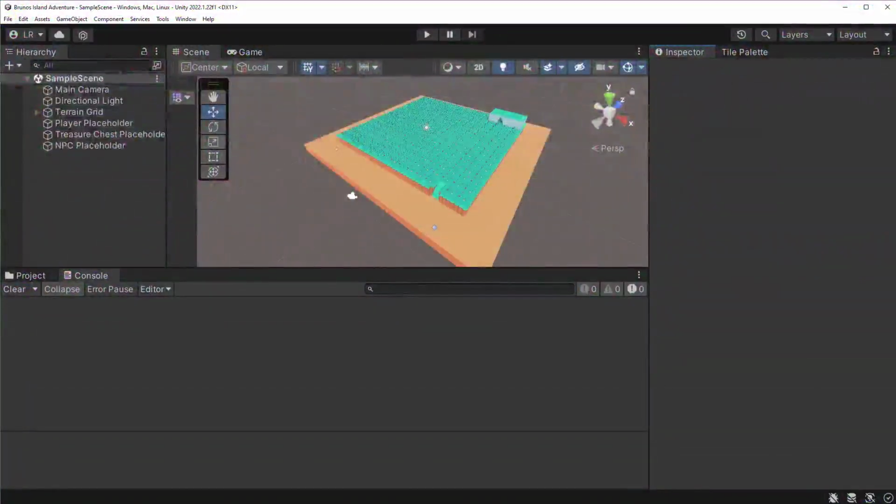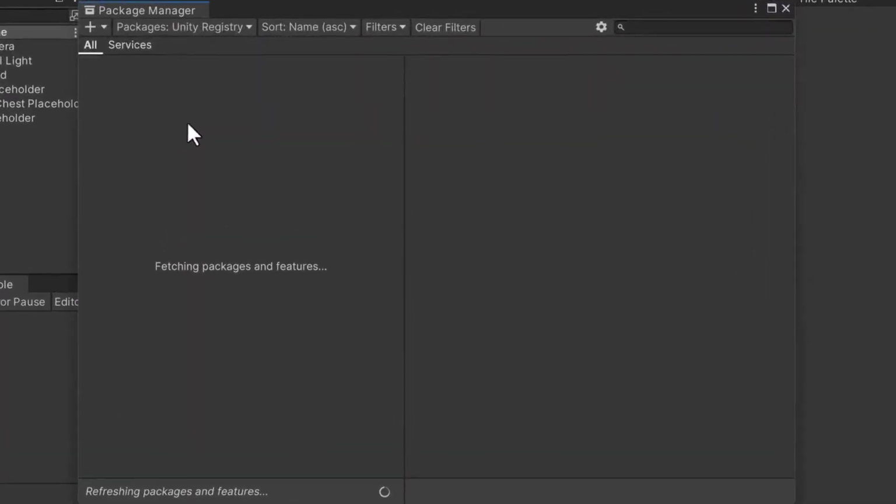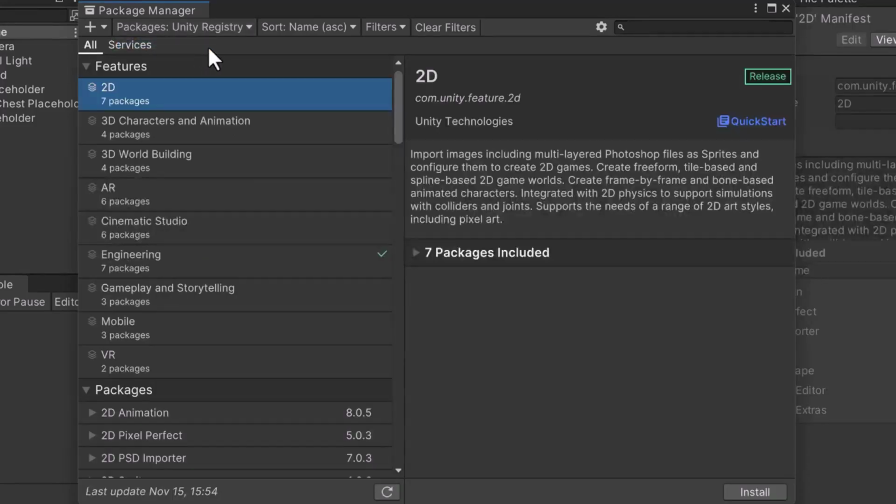By default, the new system is not installed with Unity. We must install it as a package. Navigate to Window, Package Manager. Next, from the drop-down, select Unity Registry. Search for a package called Input System.